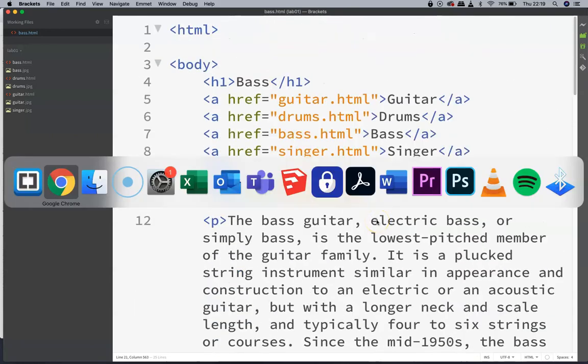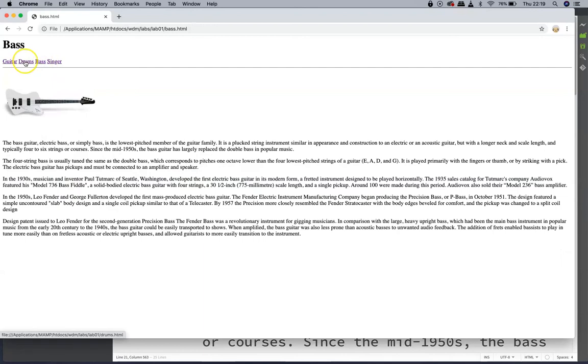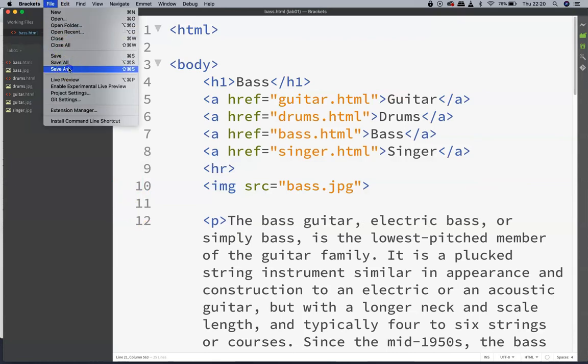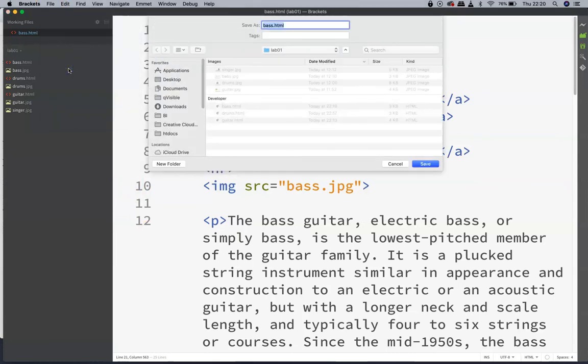Let's check that in the browser. And we see bass now works. So I've got three different things working. And lastly, the singer. Resave this file as singer.html. And each time I'm resaving any of these files, remember, it leaves the original copy of the file that I'm saving as from. It leaves that there intact.